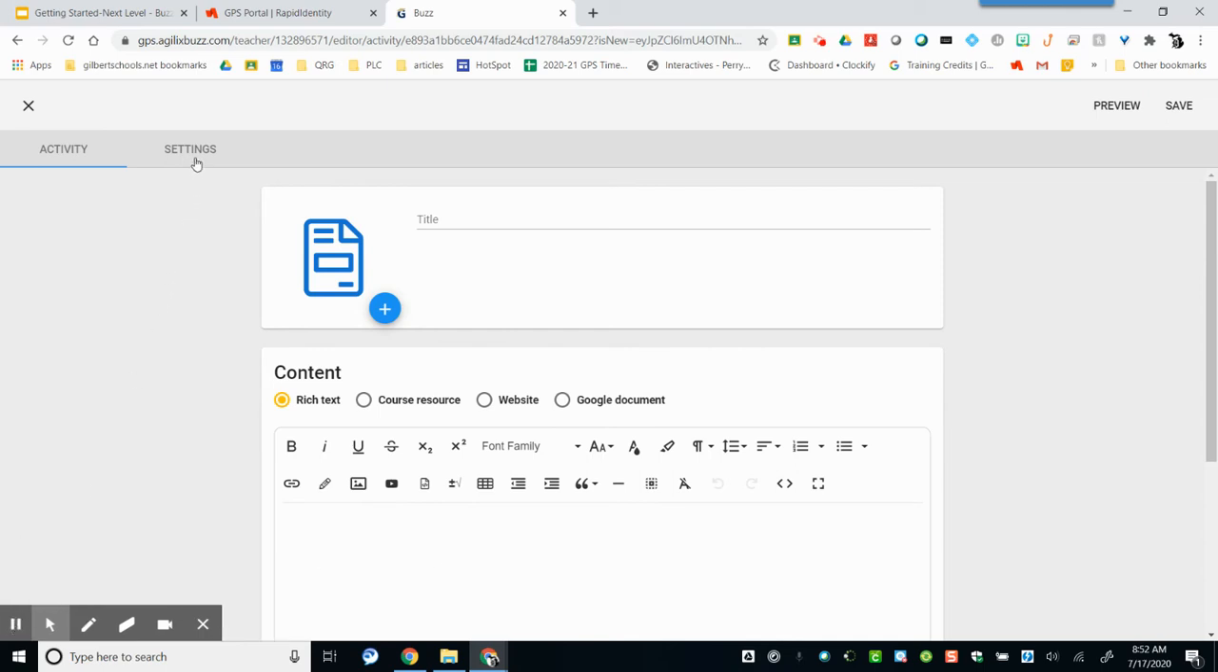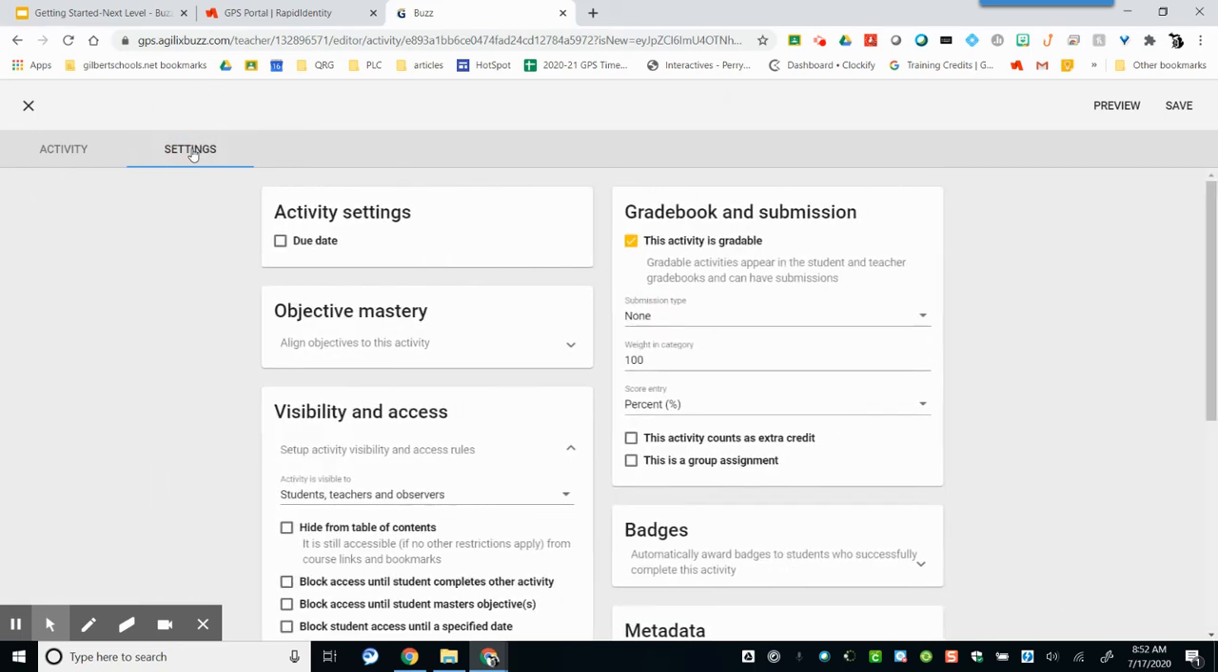With all of the options, you have the settings. Be sure to look at the settings to see the different ways that the students would interact within this assignment. You can assign a due date. You can decide whether it's gradable. If it's an assignment, you can choose the submission type.